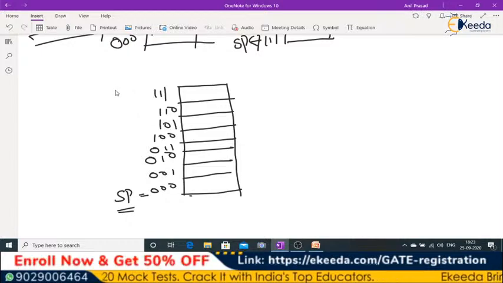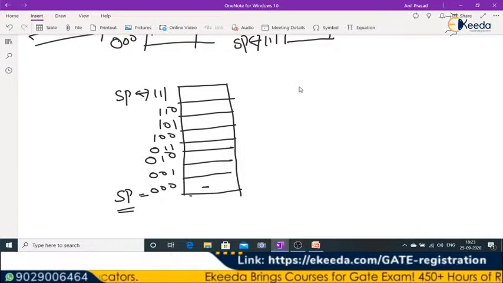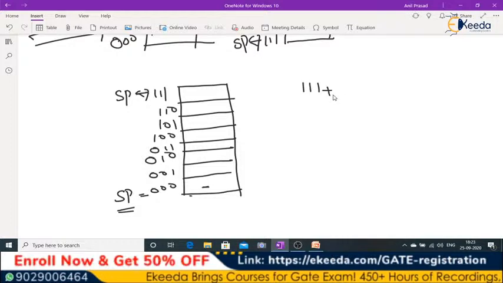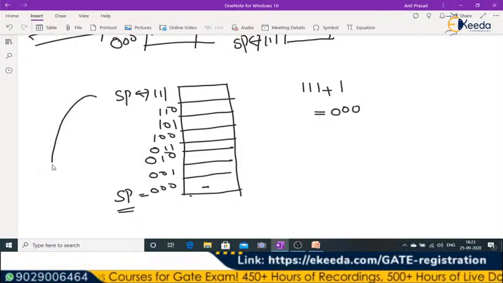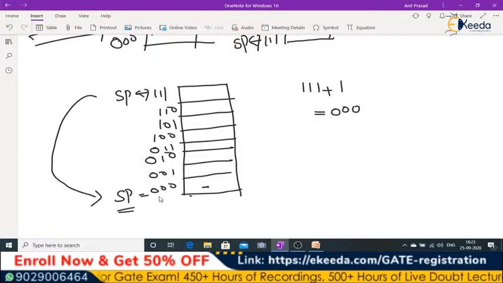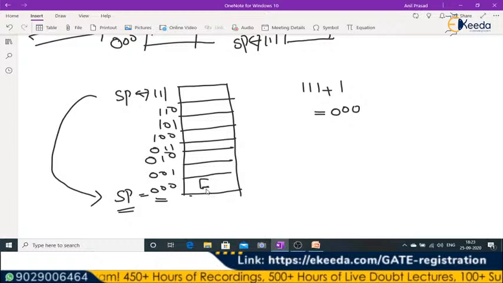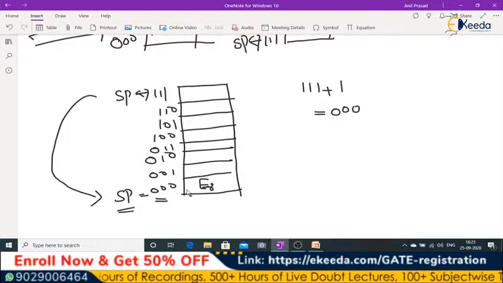So let us ignore that. The moment you reach the stack pointer to 111, still this element is empty. So SP will get incremented one more time, that is 111 plus 1 is equal to 000, right? So SP will come back here, and in this location the final element E8 will get pushed. That is what we understood last week.